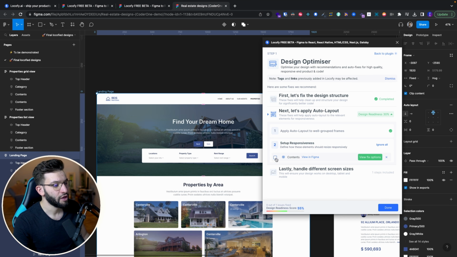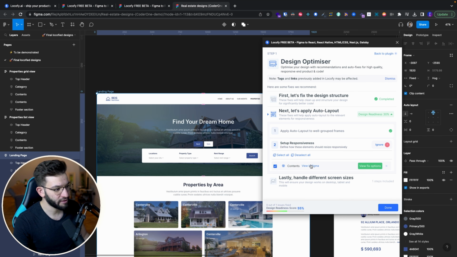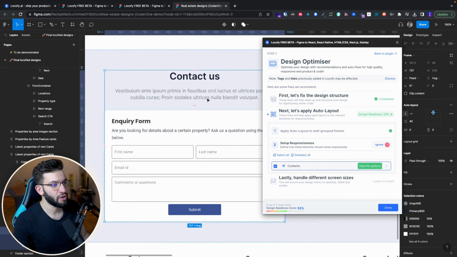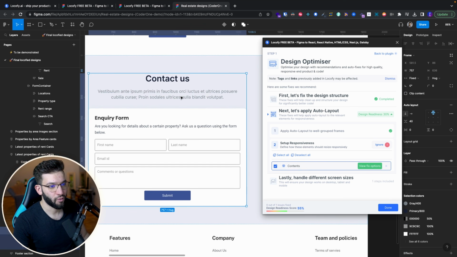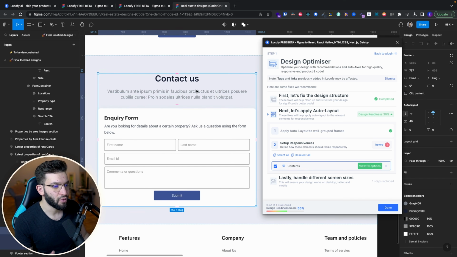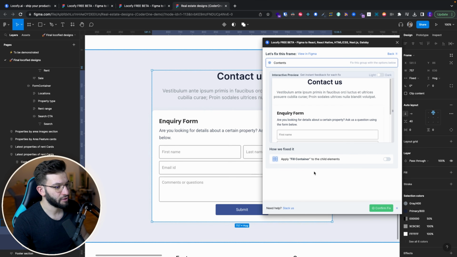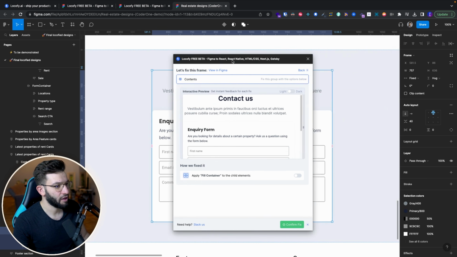It tells you that you can go ahead and set up these contents, which you can view in Figma. It tells you that the contact web page in here is not really well set up. It has some issues. It doesn't include some responsiveness, so when you resize this, it doesn't respond. You can click view fix options in here to tell you exactly how to fix it.